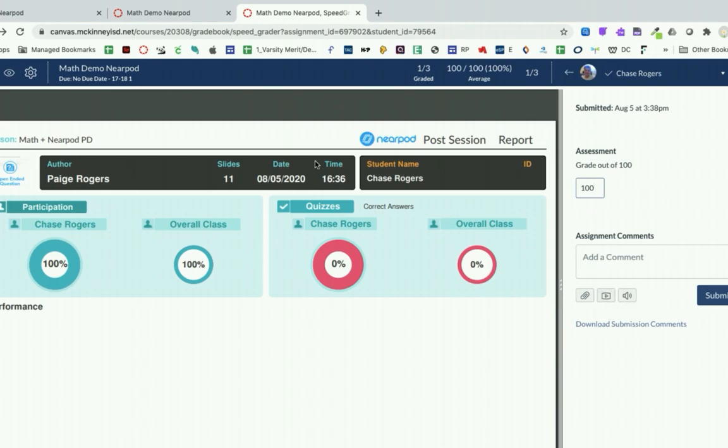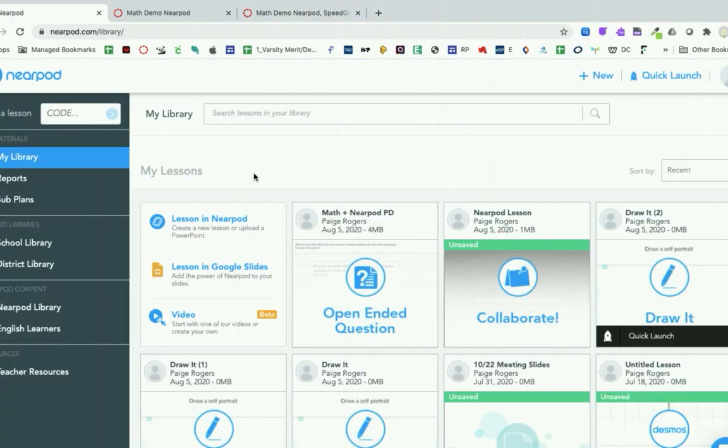Okay, before I log off here, I'm going to show you guys Nearpod as the teacher. Again, you guys have the option to create in Nearpod. You have the option to create in Google Slides, and then you have this video option. I haven't used this yet. I've been told it's really similar to Edpuzzle. So if you don't have the upgraded license to Edpuzzle, maybe this is something that you start playing with.